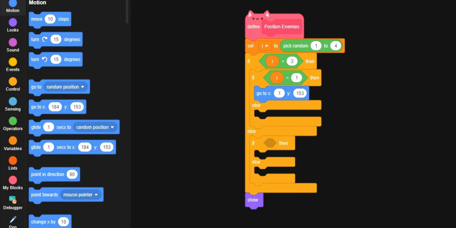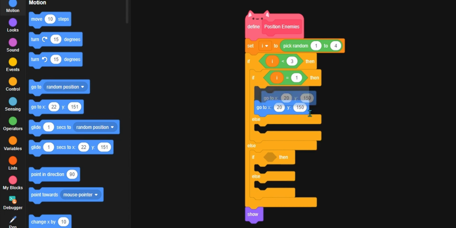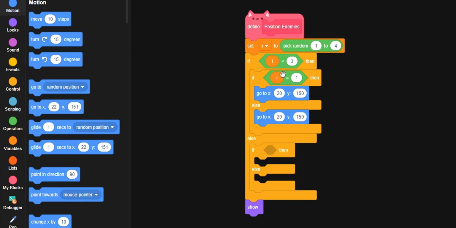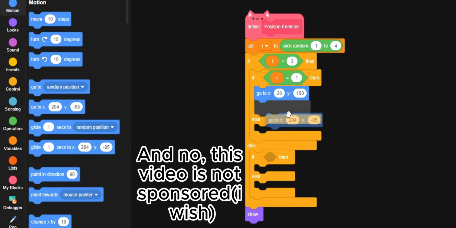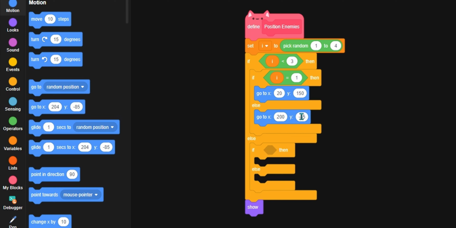Actually, no, I kind of want to change where I want them to appear there. Yeah, how about I drag it over here? Yeah, there we go. So now instead we'll do X of 20 and Y of 150. Okay, so let me duplicate that. Or actually, I'm probably going to remove that second go to XY, because Scratch automatically presets it.